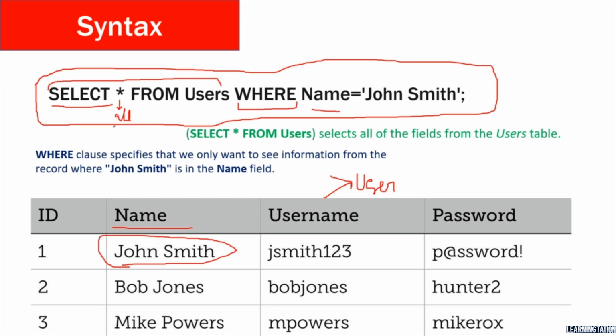So the basic syntax of SQL is simply saying: select everything from user where name is equal to John Smith. It means that it will select each and everything in this particular row. So this is how it works. This is the basic syntax of SQL.